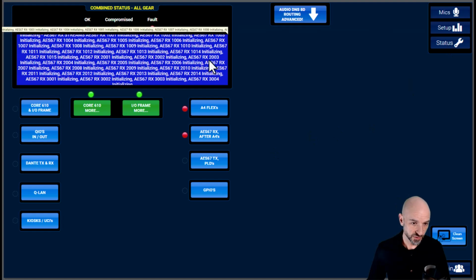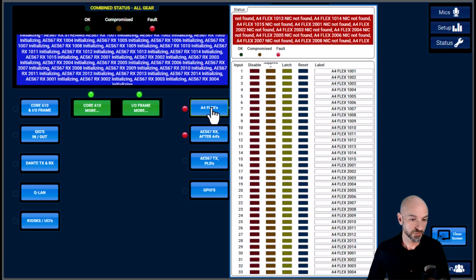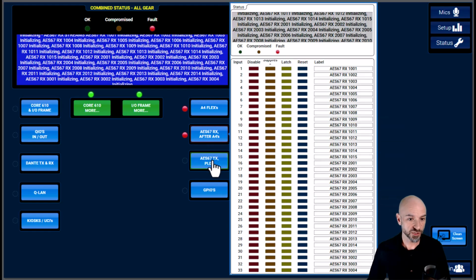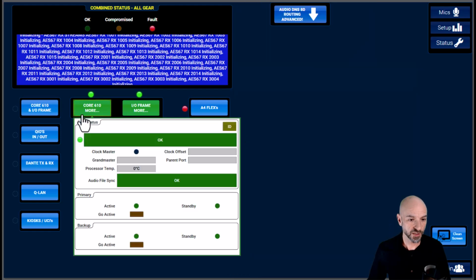We're seeing the fault, obviously, because I'm not connected to the core. I'm just emulating. For a more specific problem, they can pop out, say, the A4 flexes, and they would see specifically what's missing on whichever device. The core lights up green. We're not connected, but that's okay.